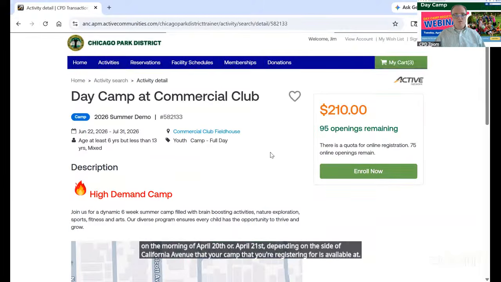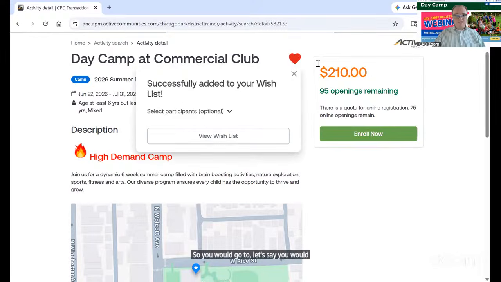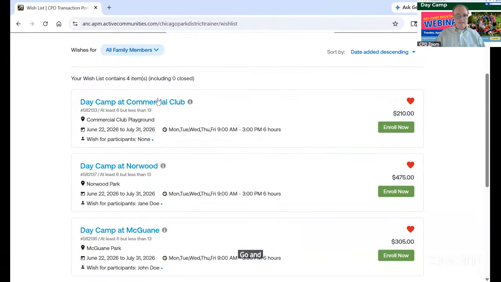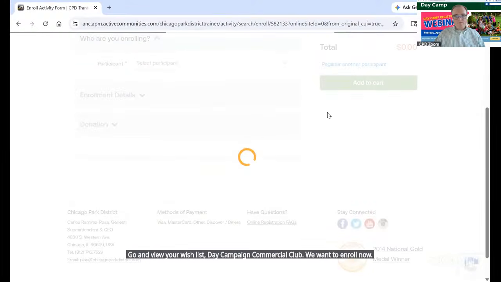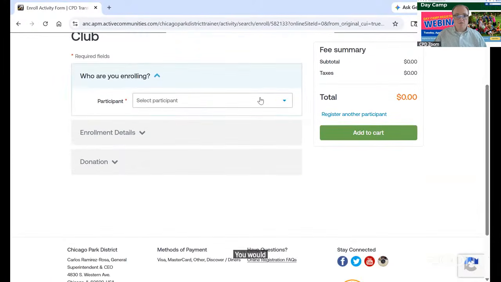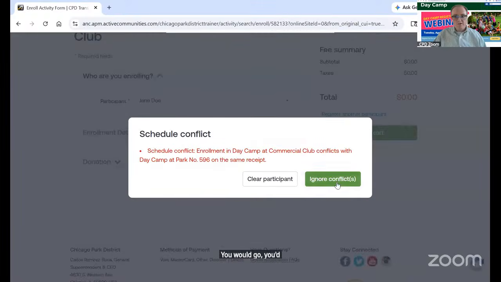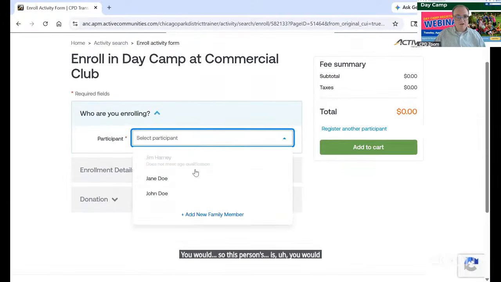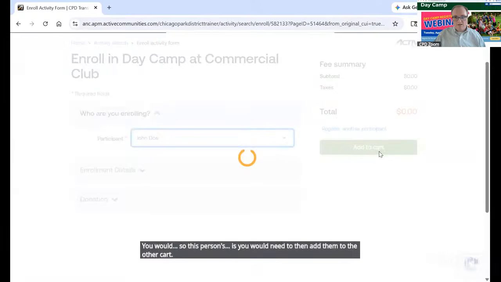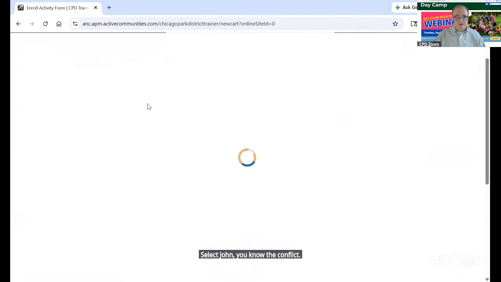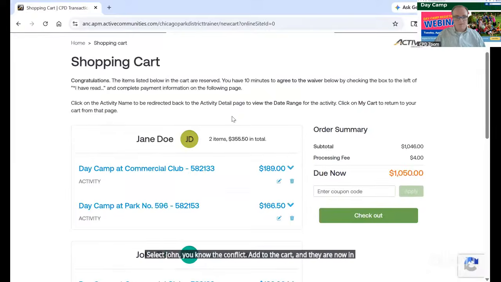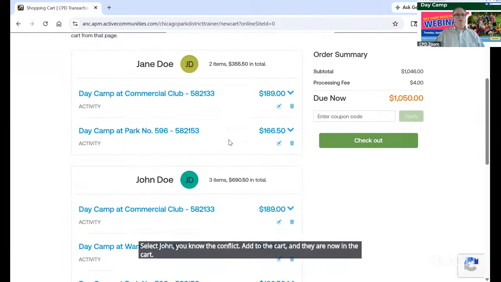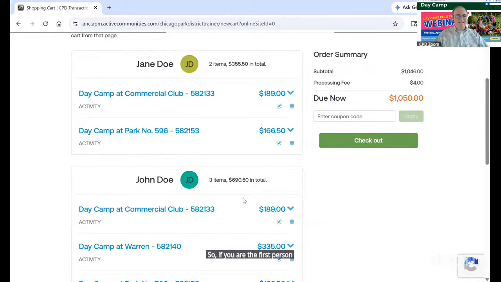So you would save this on the wish list, go and view your wish list, Day Camp at Commercial Club. We want to enroll now. You'd select one participant, ignore the conflict. So this person you would need to then add to the other cart. Select John, ignore the conflict, add to the cart, and they are now in the cart. So the first person's slot is saved.